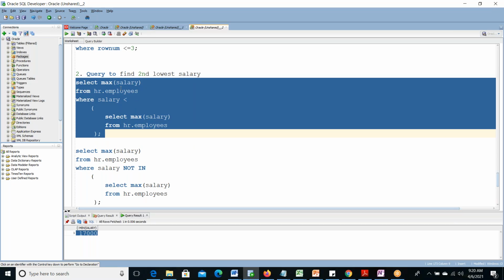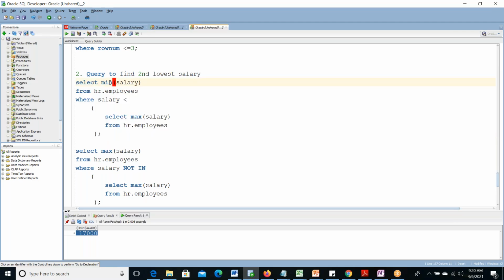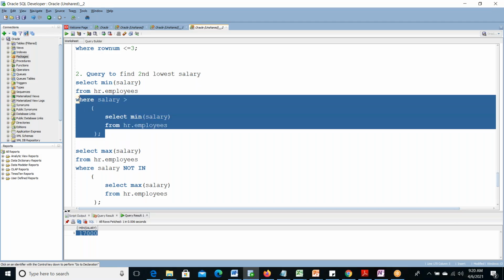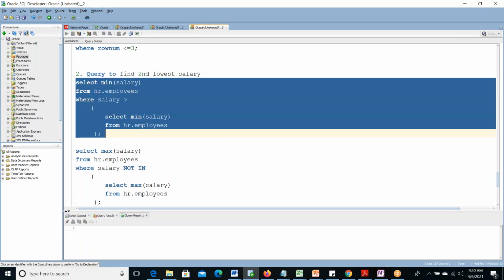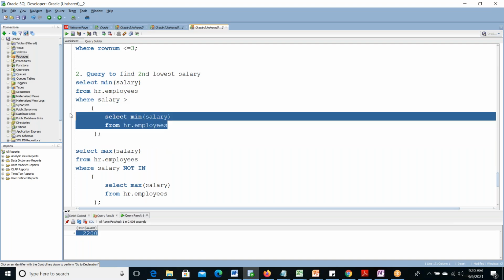Select minimum salary. Minimum. Okay. Here also select minimum. Any other changes? Where salary is greater than. Where salary greater than. This is the second lowest. If you take only the lowest, it is 2100. Second lowest is 2200.